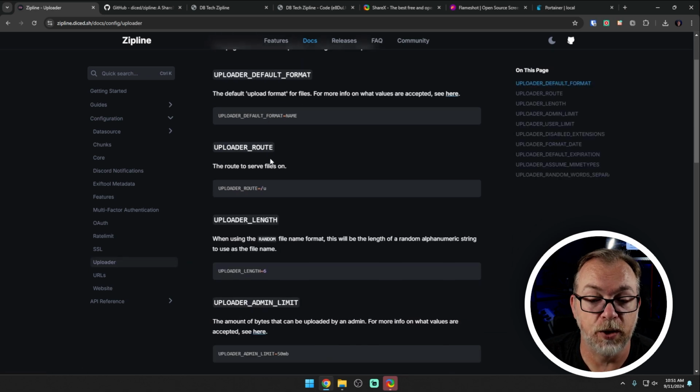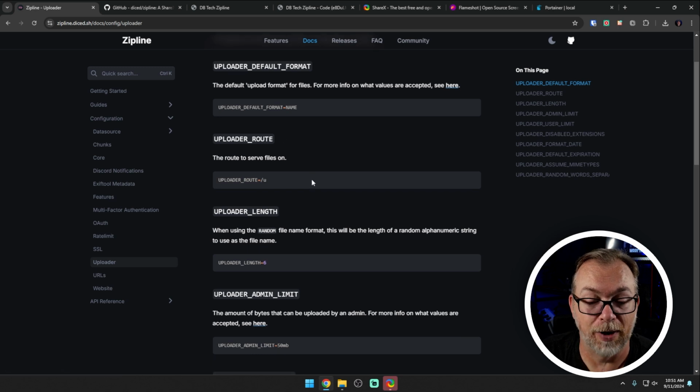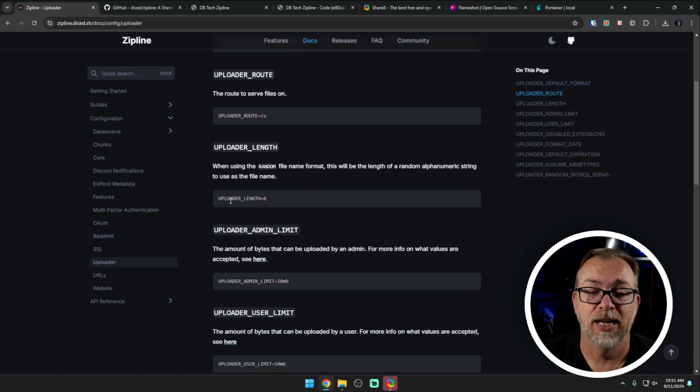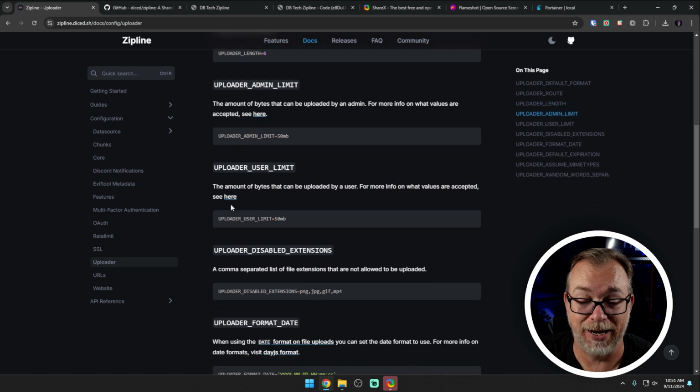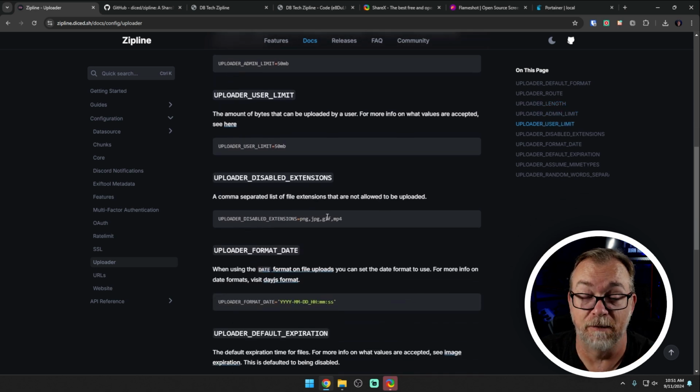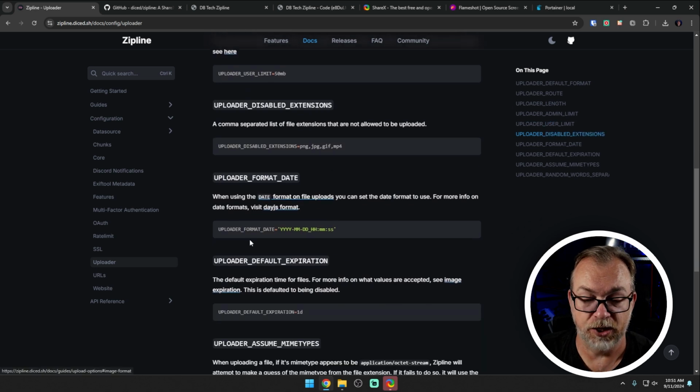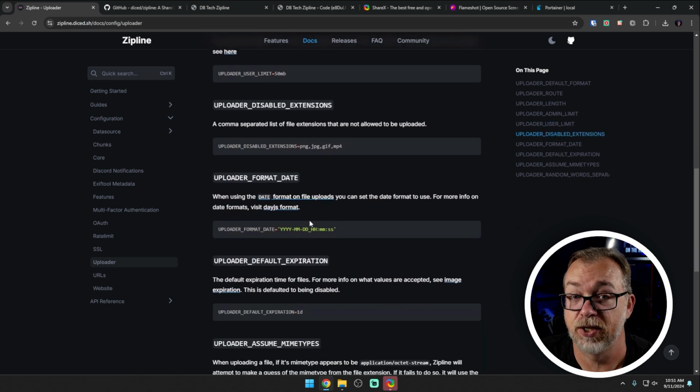The uploader, you can change the default format, whether it's name or date or all of the Giphy cat. You can change that for the default right here, again, as an environment variable. The uploader route, you can change the length. If you use the random format, it will just choose 6 random characters. You can set the upload file size for admin and users. You can disable certain file extensions, maybe like .exe for security reasons. You can change the uploader format date to whatever fits your fancy there.